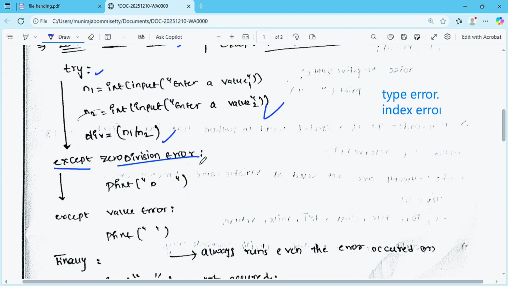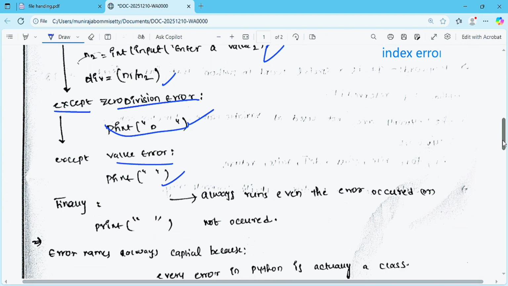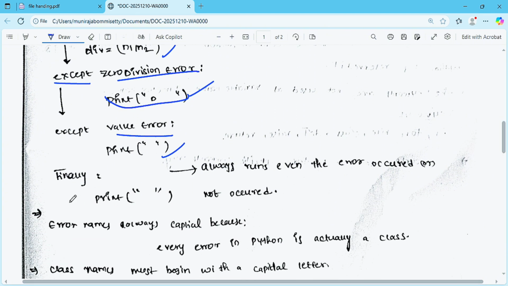It means that if n2 is equal to 0, then it does not crash the program; it prints the statement which is under this except block. If the input is not an integer, if it is a string, then it is going to handle ValueError. Now we are going to run this in our VS Code, where by visualization we can understand it. And the finally block always runs, whether the error occurred or not, whatever the program may be. So the statement written in this finally block will definitely print.